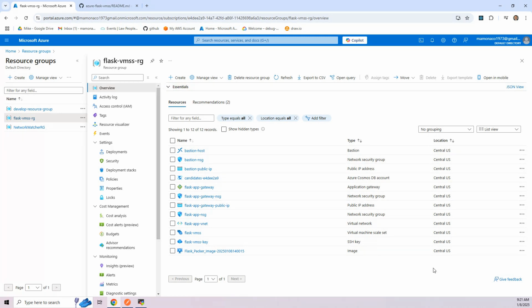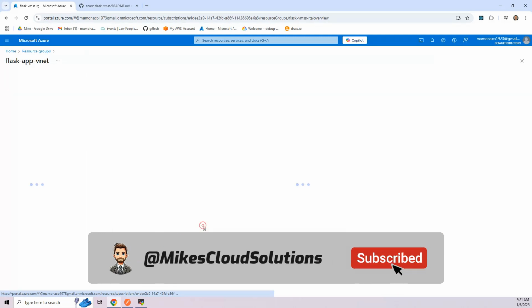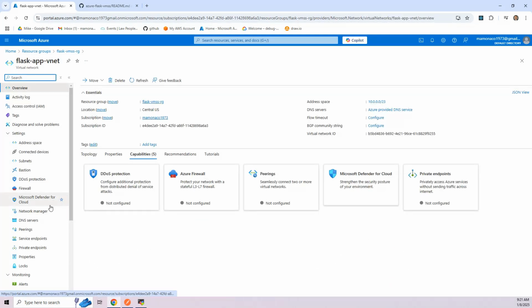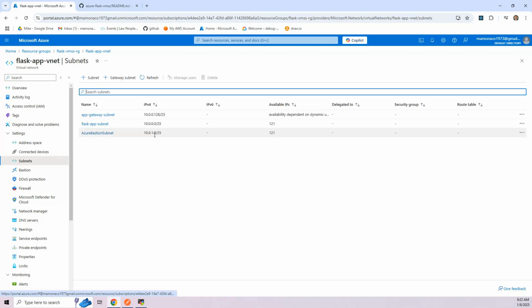So we'll start at the basics. The basics is the network. There is a virtual network that we created, and it's got 3 subnets. The first subnet is the application gateway. The application gateway load balancer has to have its own subnet. Then there's a subnet for the EC2 instances. And then there's a third subnet, which is the Azure Bastion subnet.